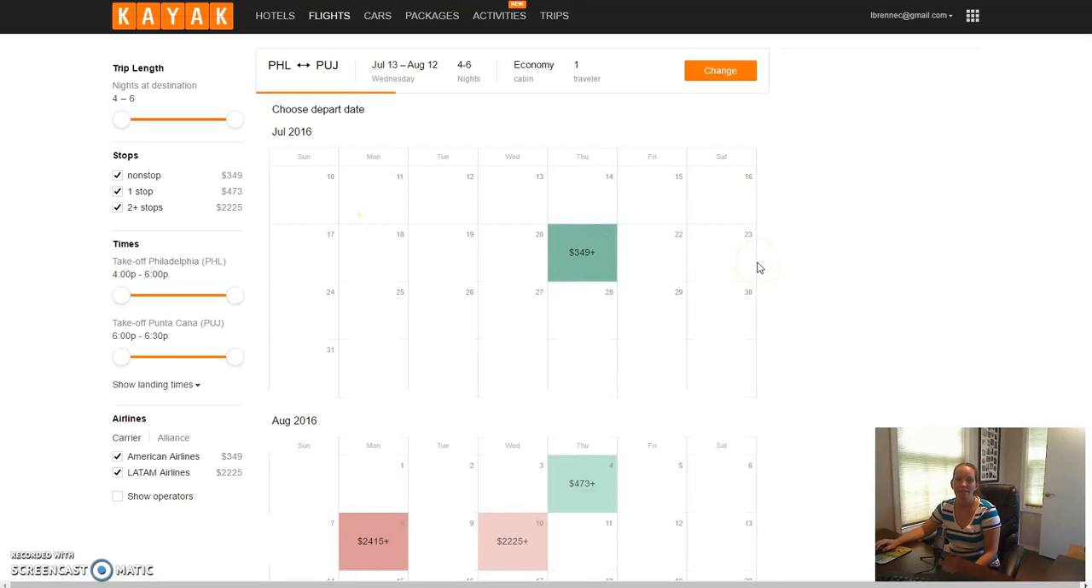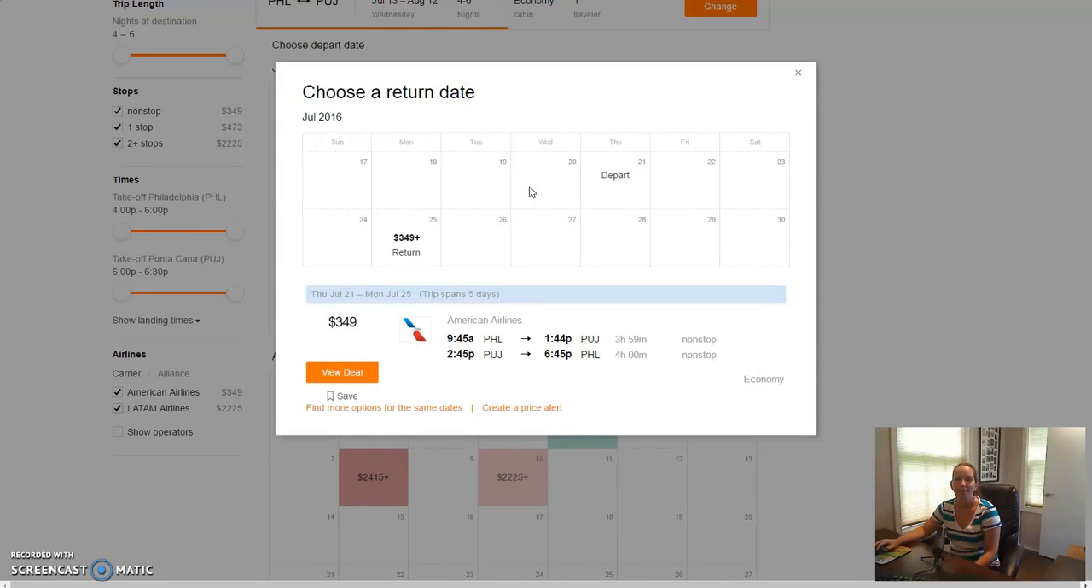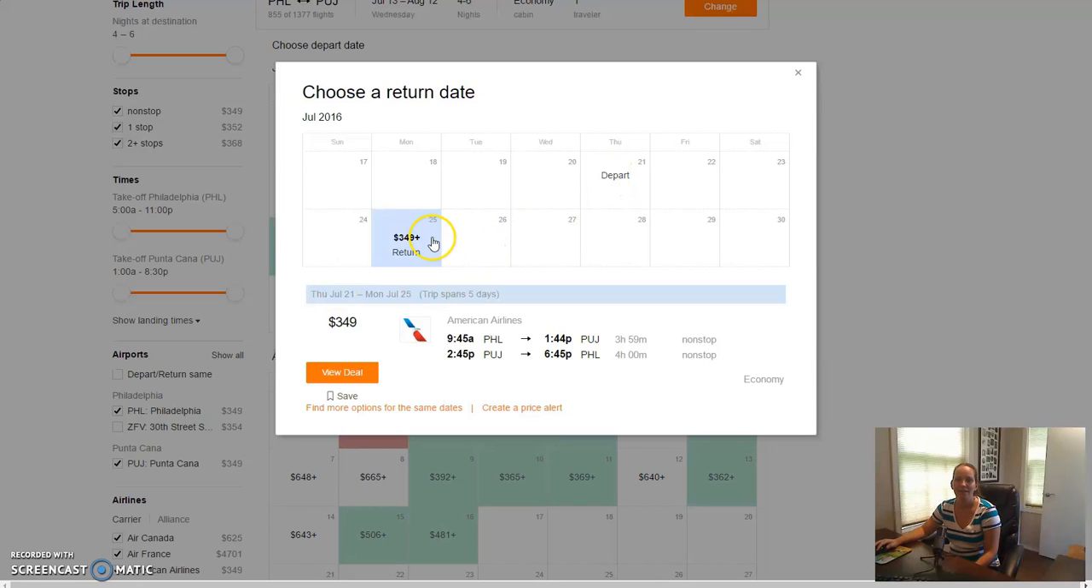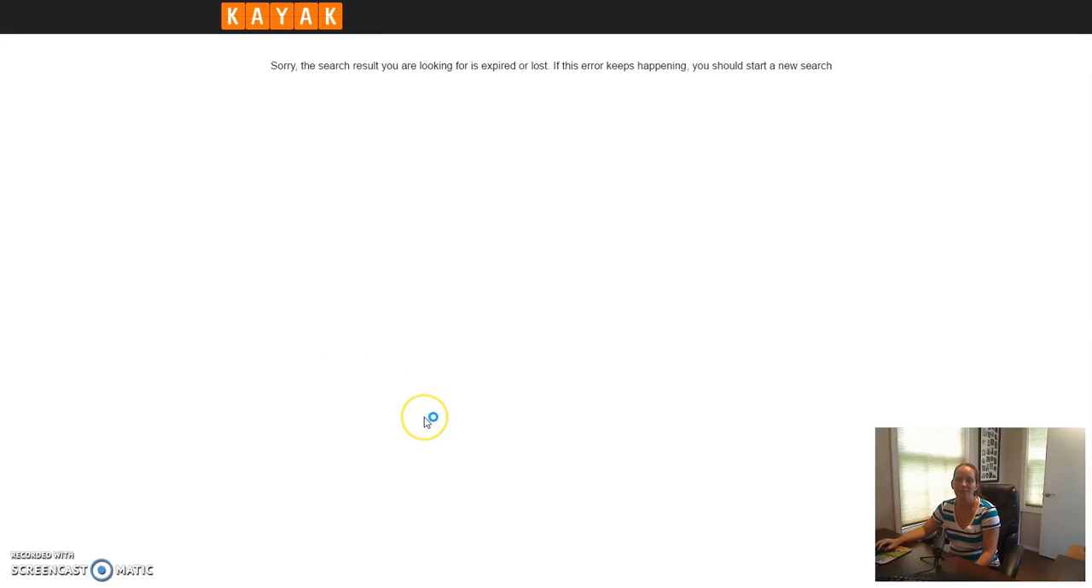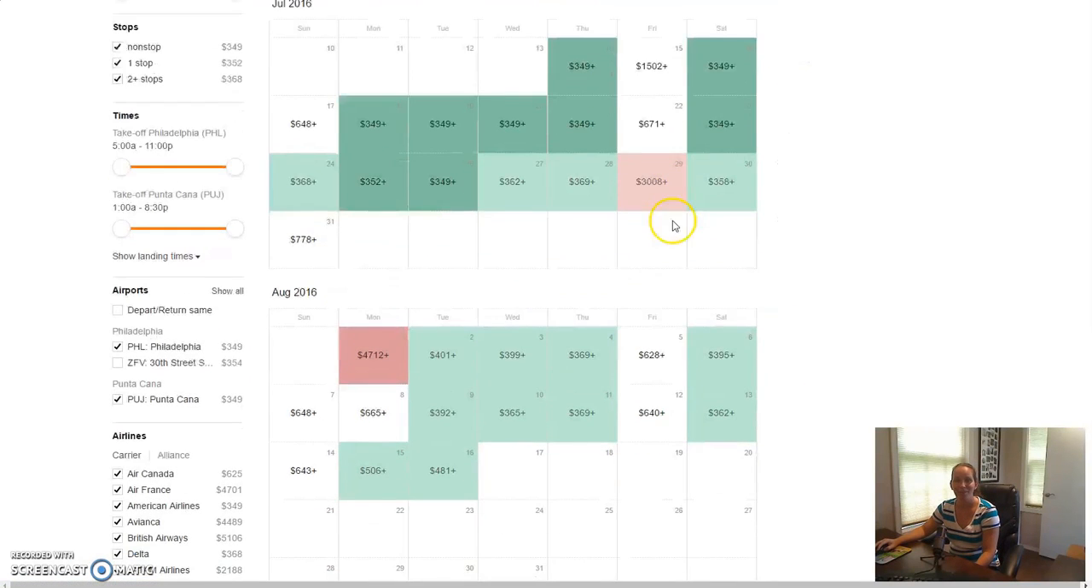So here you can start to see the flights and how much they would be around a certain area. So let's click this $349 flight. You can see it's non-stop and it's about 4 hours from Philadelphia. So this seems like a good deal and we'll click on it. So let's see. Oh, it expired or is lost. All right, let's find another one. Huh, that's never happened to me before.